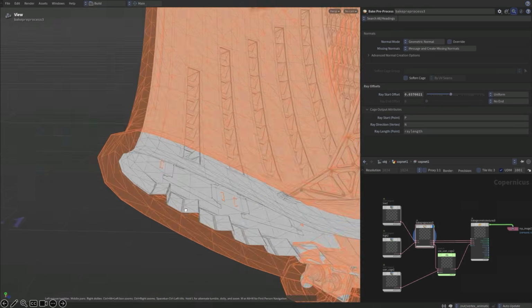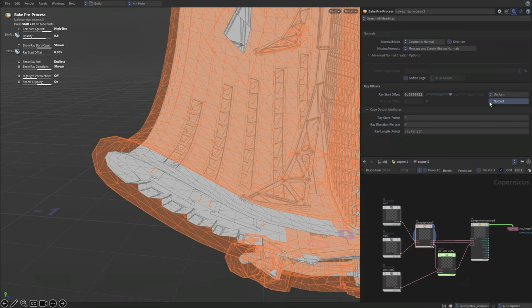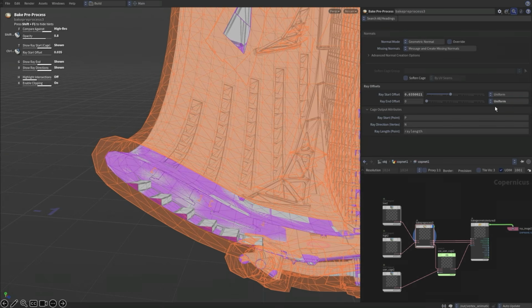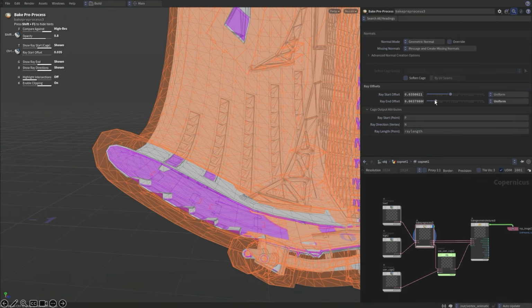You can also adjust the end offset as mentioned. So I'll clip the geometry in half within the state, and then I'll zoom into a section, and we can see once I enable it, the purple ray end mesh appears, and then I can adjust it so that it's sitting inside the high resolution. Oh, I spoke too fast. You get the idea.